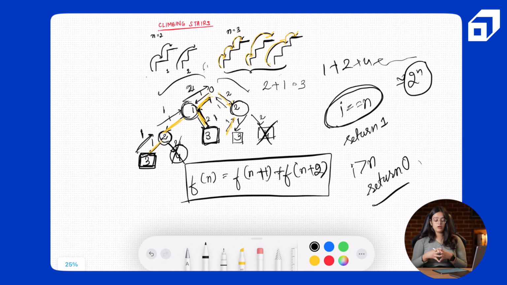So this isn't an optimal solution, and we need to make it better, so that it works for higher n values. Since we're already given the constraint in the question, which is 45, and 2 to the power 45 is going to be very huge. So if we observe our recursion tree, we have a few overlapping subproblems.